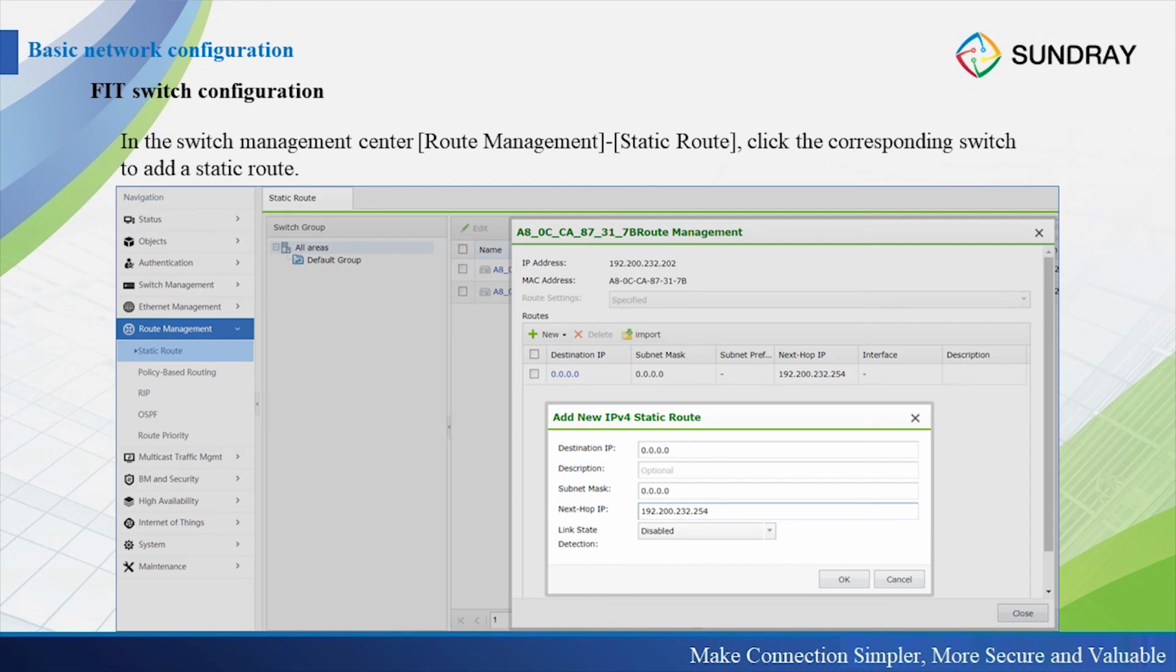And for the last, it's the route, because just now we already fixed the problem that the device is connected to the switch and it can get the IP address from the VLAN interface. But how is this traffic sent to the internet? So we need to add static routes. In the route management, static route, click the corresponding switch and then add a static route.